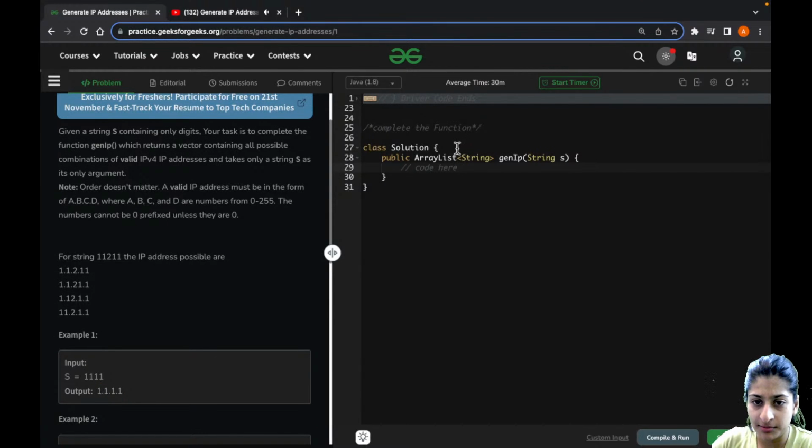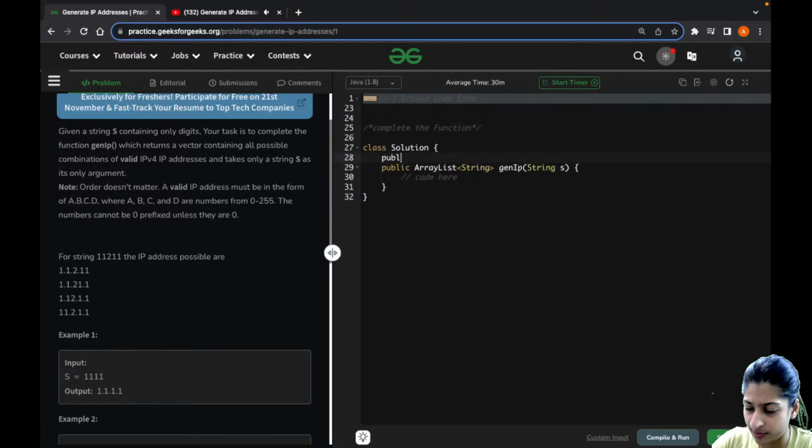Let me write another function, a helper function of type void, public void, in which I am going to pass the parameters. Let's see what parameters. Public void gen. Okay, this is the name of the function I'm giving. So I am passing the string s originally, that is given here. Then int idx or i, int n, which is the length of your string. It will tell me at which position I'm trying to divide my string s.